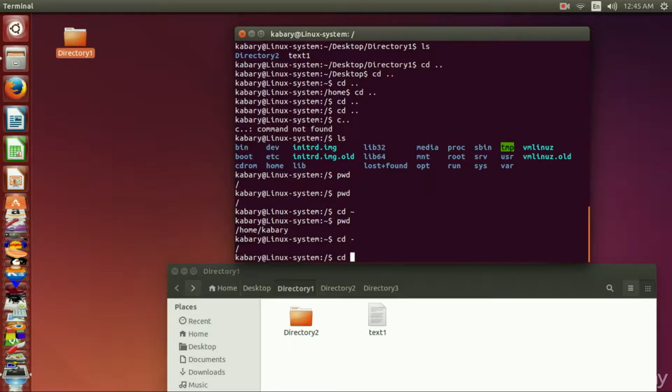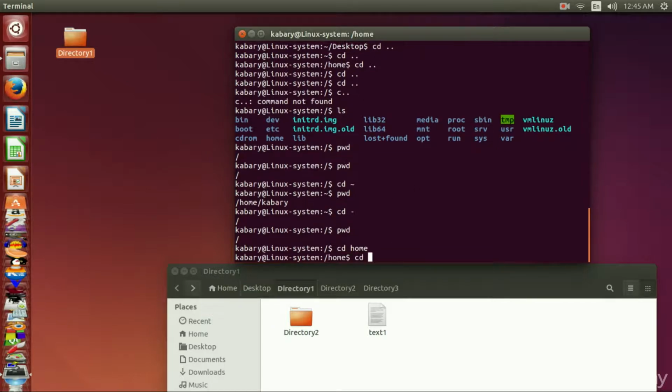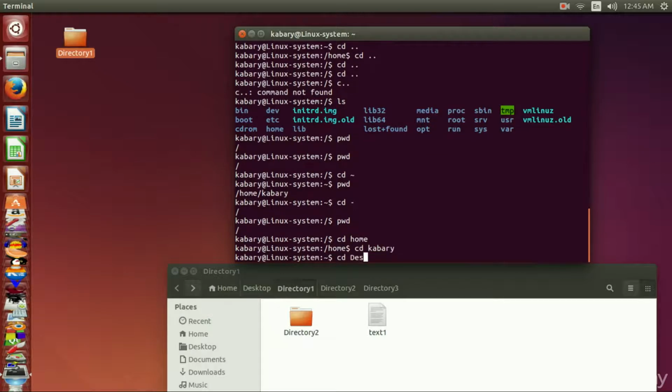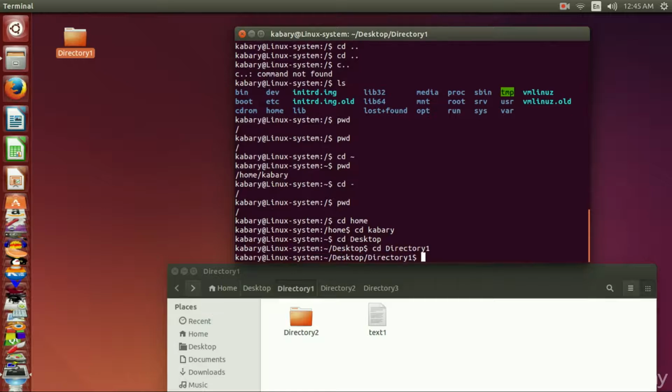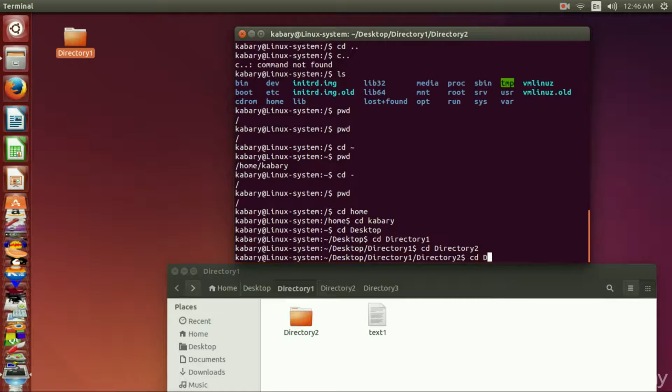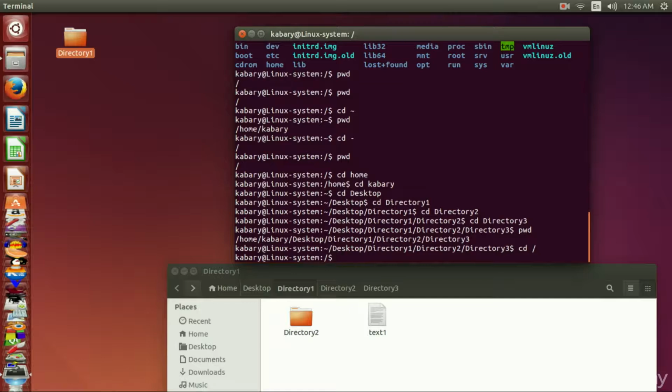So first, I want to know where I am. Now I am in the home, in the root directory. If I go to home, then to my username, then to desktop, then to directory 1, then cd directory 3 or directory 2, and now I am in directory 3, right? Okay, so right now I can go to the root directory if I just say cd space slash, and here you go, we went directly to the root directory.